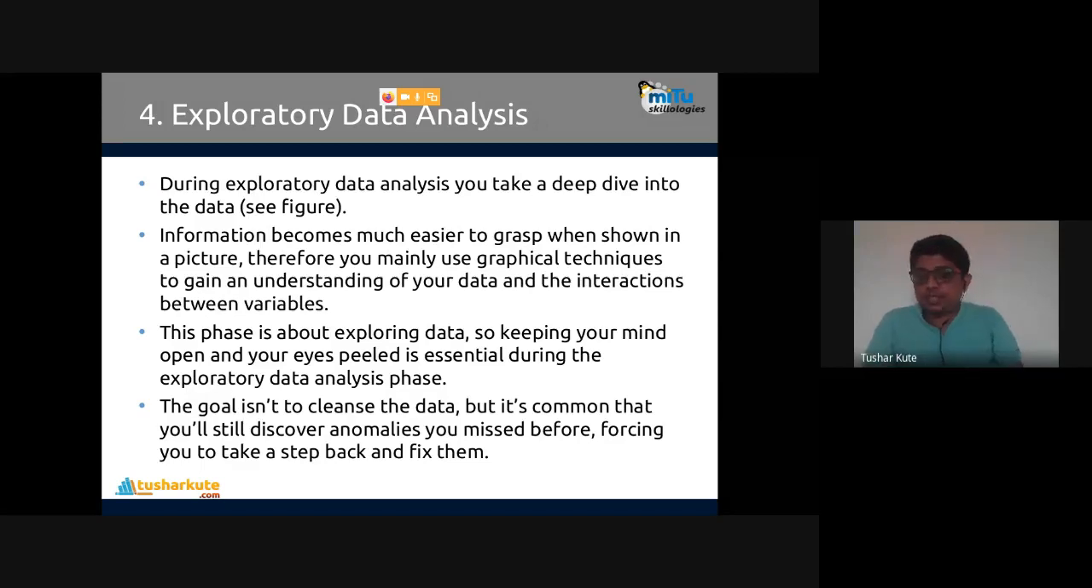Yes. To understand it, data understanding is actually done in this particular phase. So the goal is to cleanse the data. It's not actually to clean the data. Cleaning is already done. But it's very common that you still discover anomalies you missed before, forcing you to take a step back and fix those particular steps. That will be provided by exploratory data analysis here.